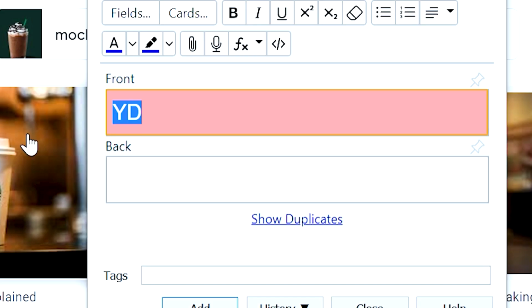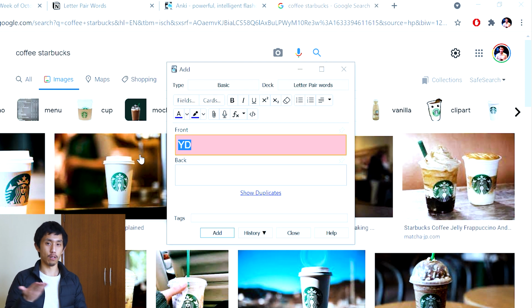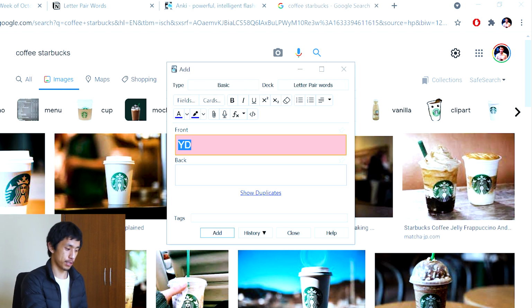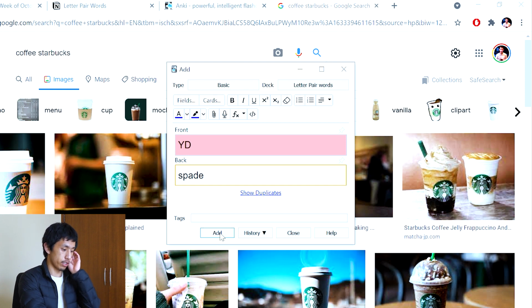For this, there are no real words that start with Y and have a D in the middle that come intuitively to me. But what I did was think of the Y as the handle and the D as the top of a spade. So I just think of a spade when I see YD. So there are a bit more roundabout ways you can go about doing stuff like this.